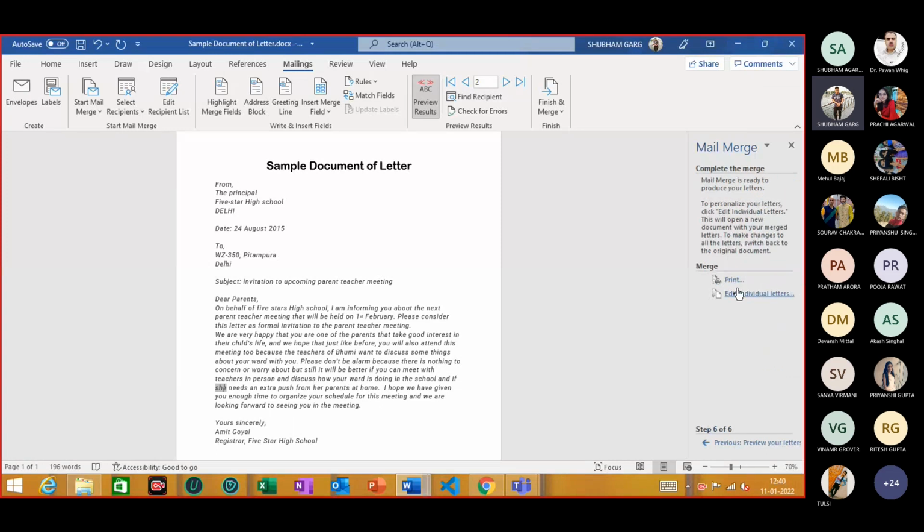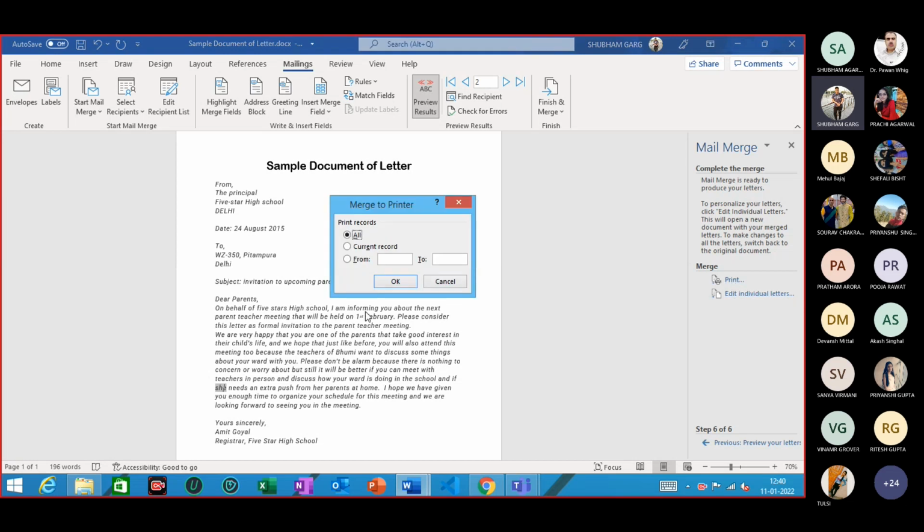Now you can do two things. You can print it, or you can edit individual letters. At this step also you can edit, but you can also directly print it if the printer is attached to your PC. So I can print all records here. I can also print the current record, and if I have many records, I can also print records from, say, 1 to 2 or 1 to 100. So this is what mail merge does.